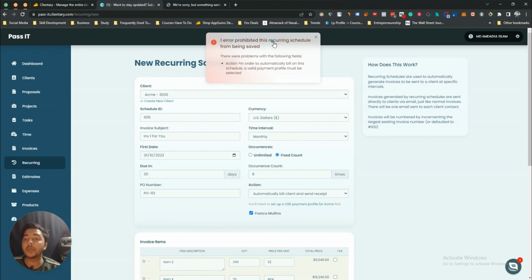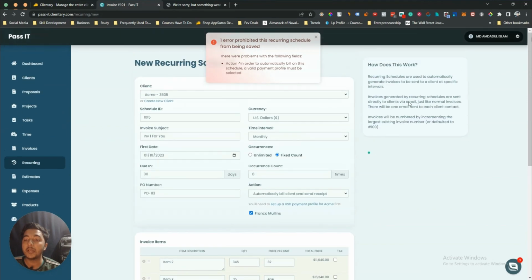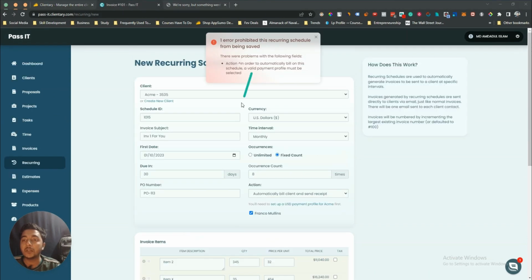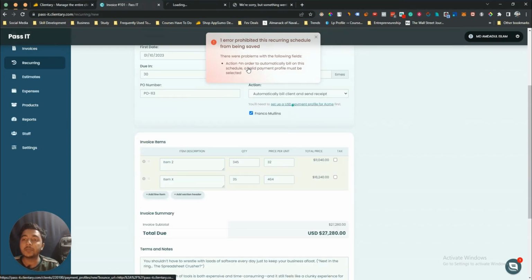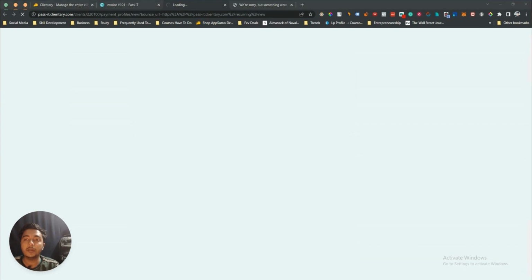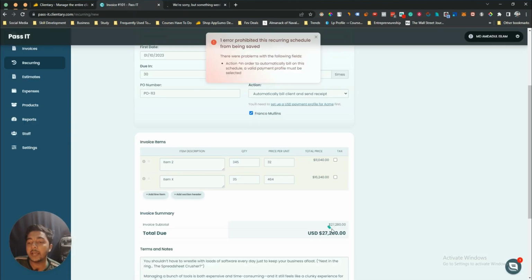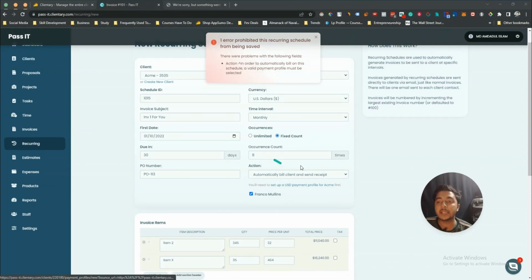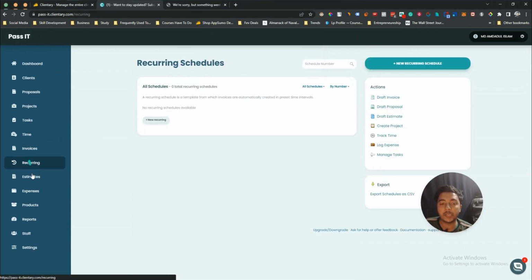But see, one error prohibiting this recurring schedule for being saved. So here they're saying one error happened, and I think let me click here again on this save schedule. So I think it's a payment method problem, guys. So if I click here again on this setup USD payment method, then let's see what happened. See guys, it's saying that we are sorry but something went wrong. So I cannot add here the payment method, but to create recurring invoice you have to add your payment method at first. But as I cannot add my payment method, that's why I'm not able to create recurring invoice here. But in this way you have to create your recurring invoice basically. I hope you get idea.